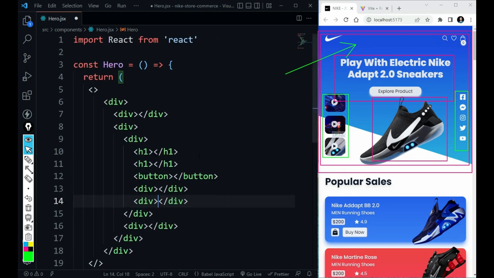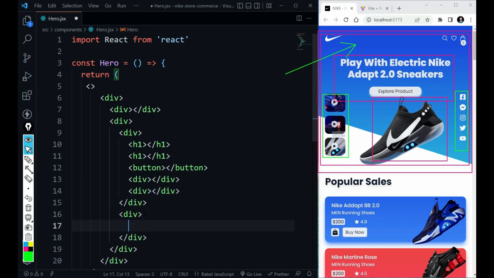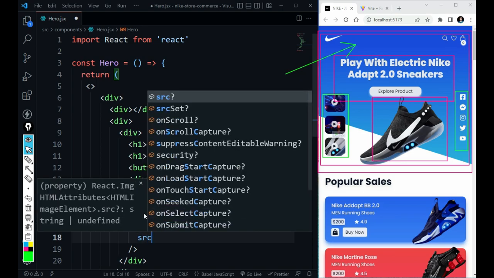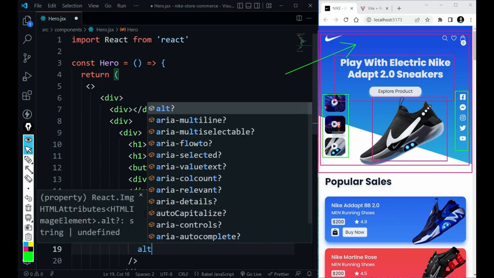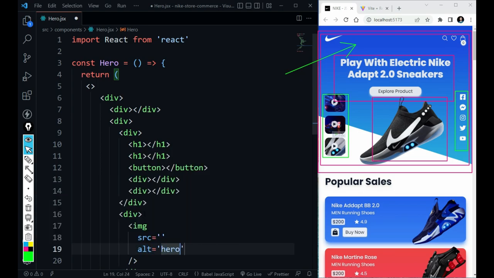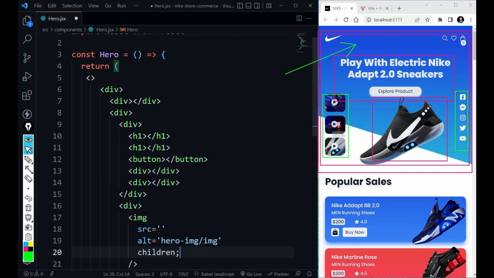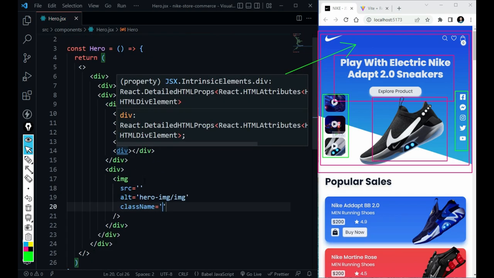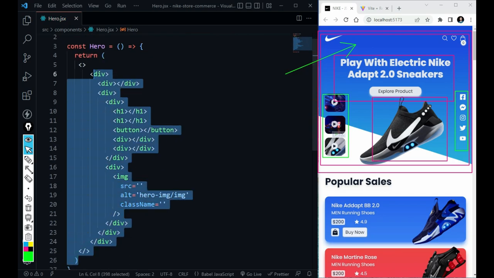Okay, great. And in this div add an image tag. This image tag has a source. Add an alt which is hero image. Add a className. It should be className. Okay, so that's the structure of this component.